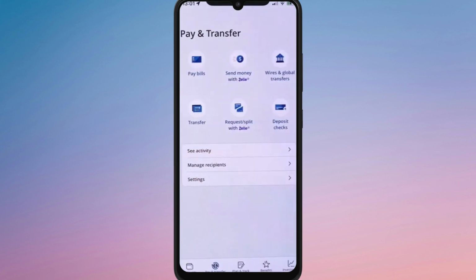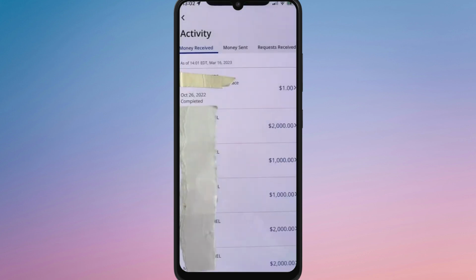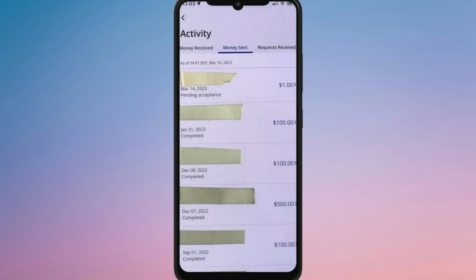If the recipient has not yet enrolled with Zelle, you will see the option Cancel this payment. Tap on it to stop the transaction. This will ensure that the money doesn't get sent to the recipient's account.